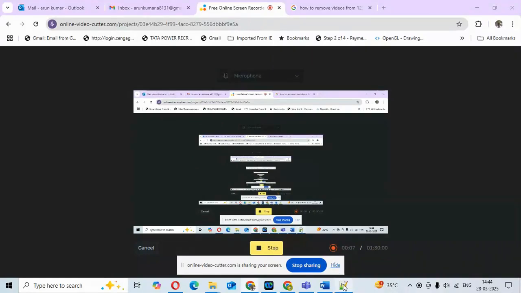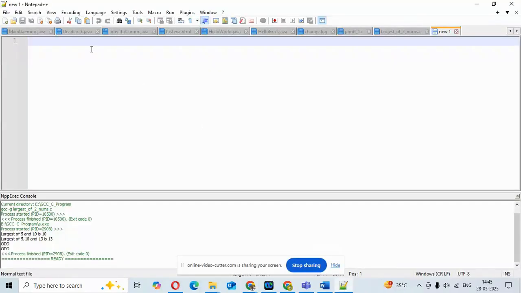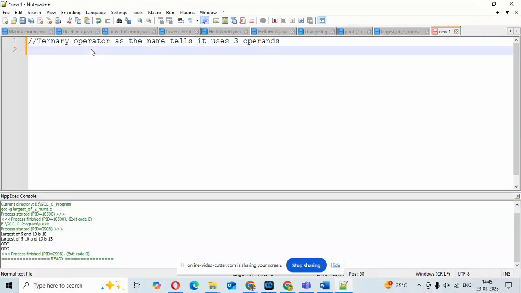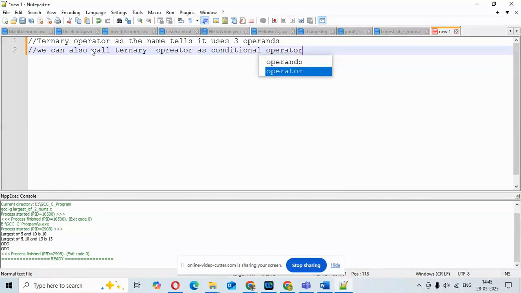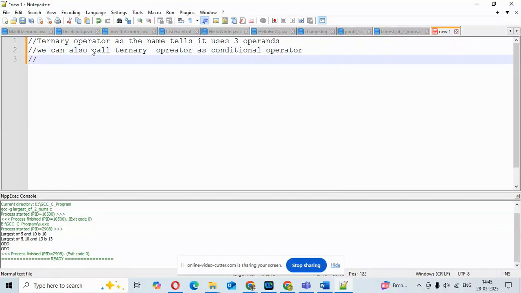And today's topic we will see the ternary operator. As the name tells, the ternary operator uses three operands. You know what an operand is, am I right? So, three operands. We can also call the ternary operator the conditional operator. How we will see. When I talk about operators, the ternary operator is nothing but a question mark followed by a colon.